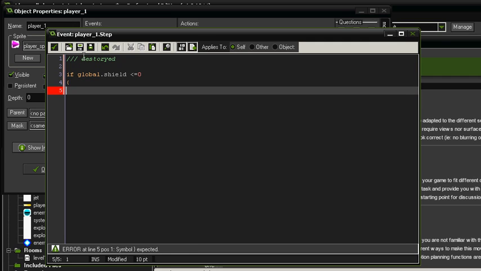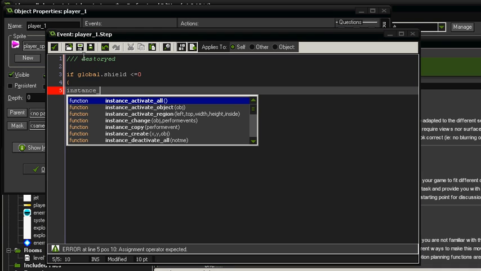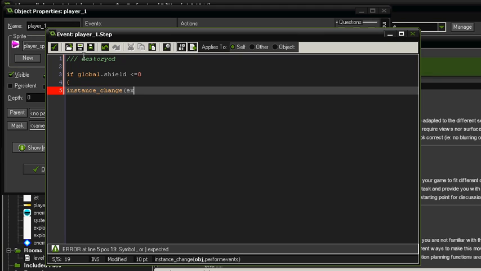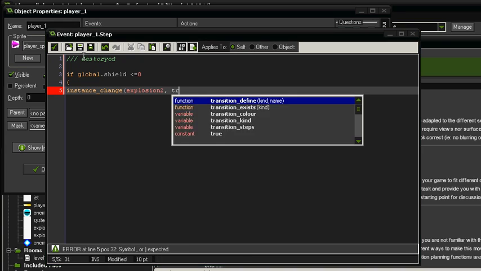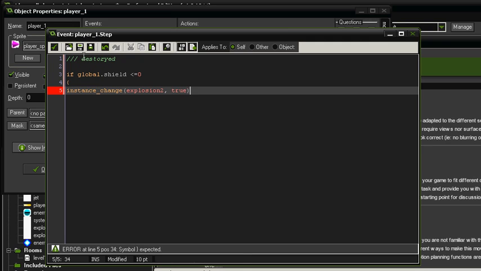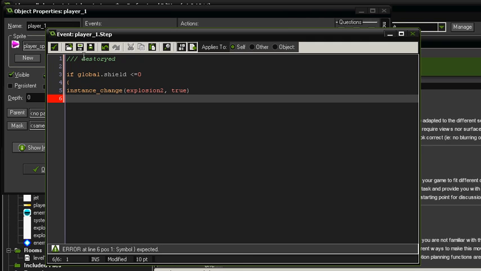all the way around, change. I want it changed to explosion 2 and perform the events in that object. And I also need it to destroy the jet object as well, the thing that's making that vapor trail.